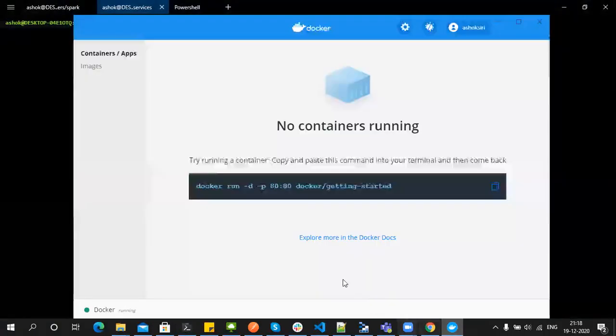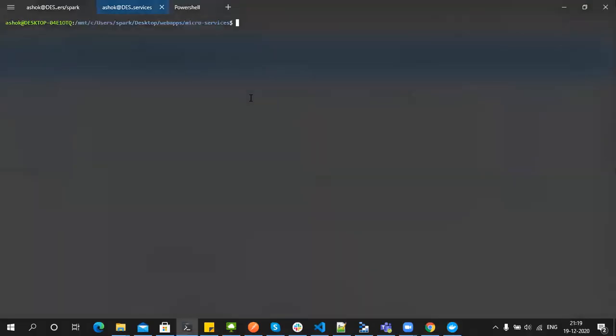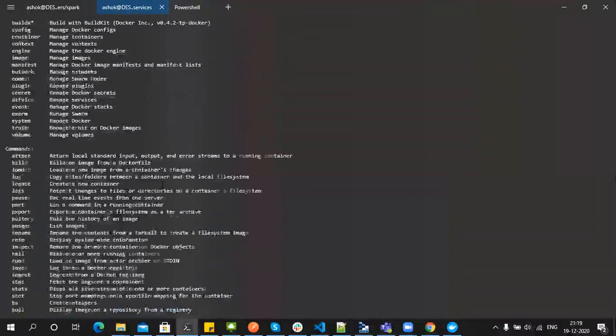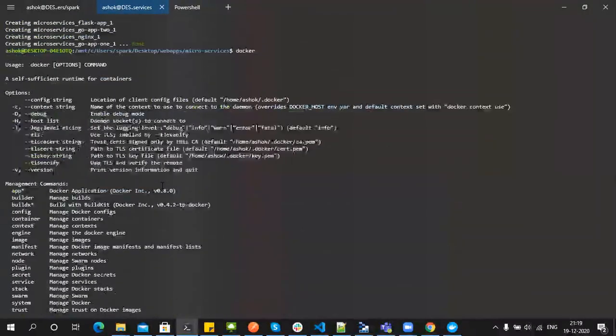So when you install your Docker Desktop, this is your Docker Desktop actually. This is Windows, but in Linux it will be a command line. If you want to see what Docker commands are available, just type docker and press enter. These are the subcommands you can use with Docker.